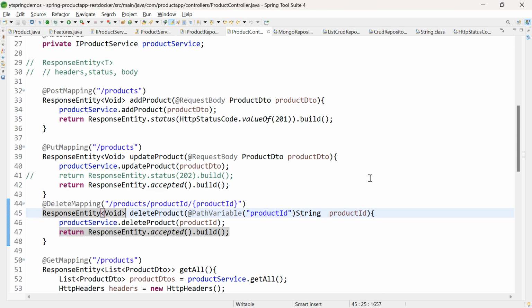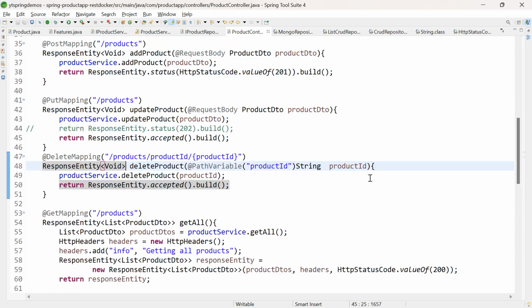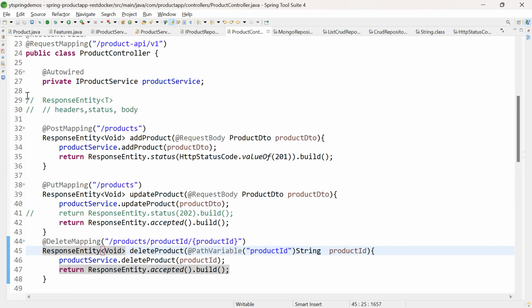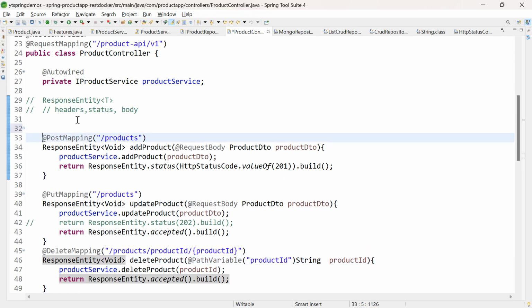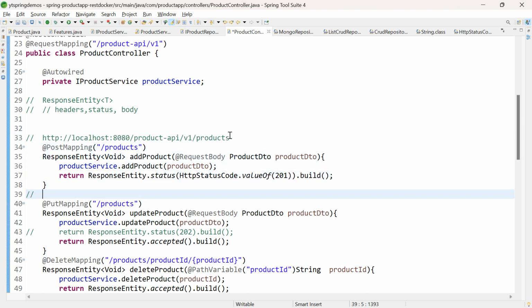We have completed adding the mapping for all the methods. All our REST endpoints are ready now. Let me show you how this will be getting called from the client side. So for the first method, the URL looks like http://localhost:8080, in case if you are going to run the application in port number 8080, /product-api/v1/products. In case of put mapping also, the URL will be the same. The only thing is the HTTP method is changed to put mapping.